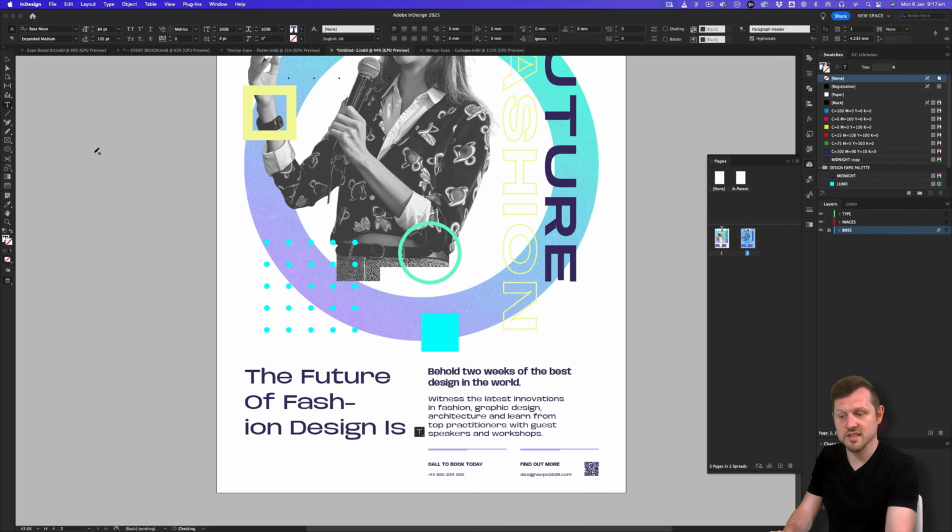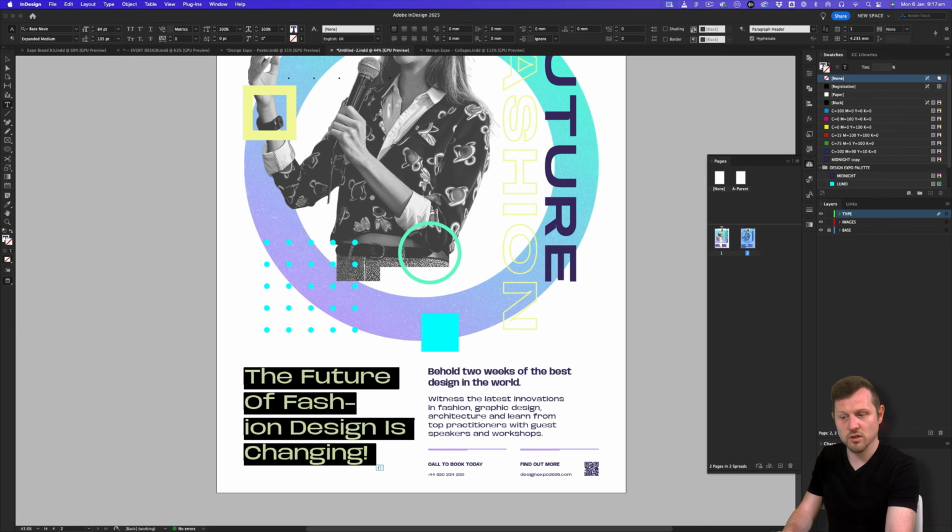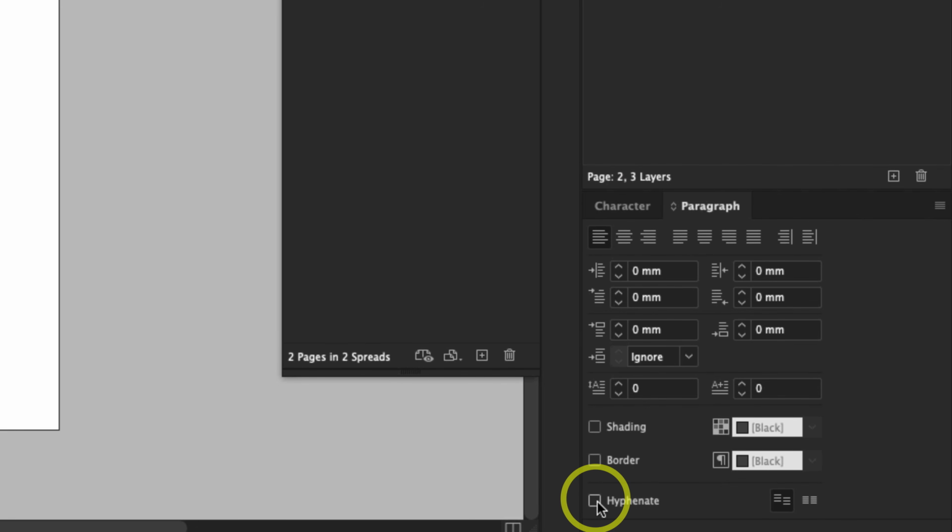And I'll press Escape to deselect and use the Selection tool to click and drag the frame down to reveal more of the text. So in this instance, we can see that there is some hyphenation occurring in the text. So I'll double click into the frame to select it. This time, down in the paragraph panel, I'll click to turn off hyphenation.